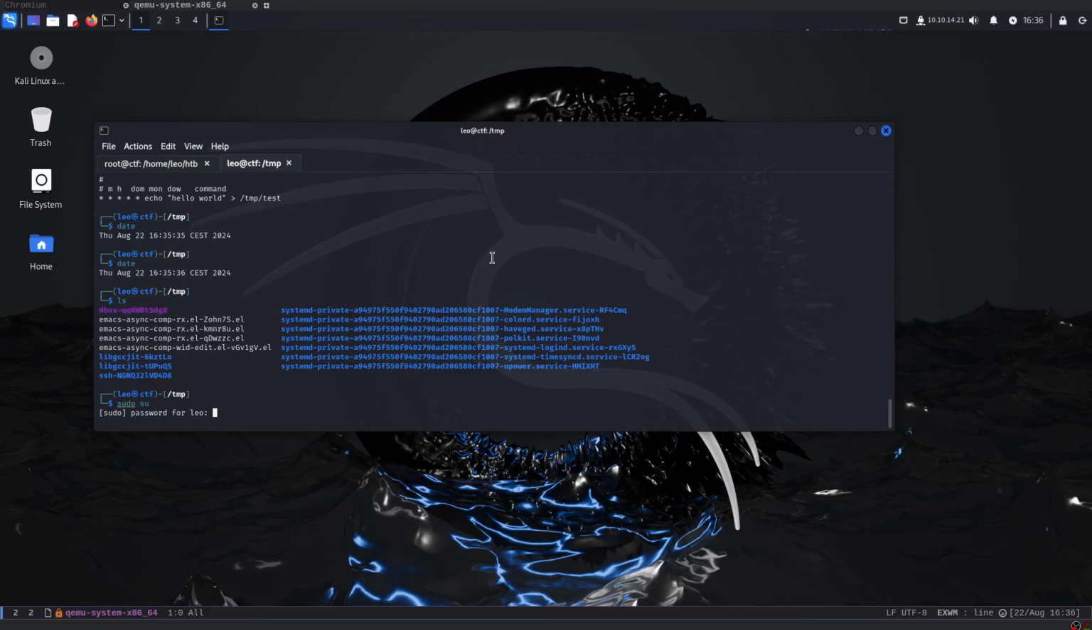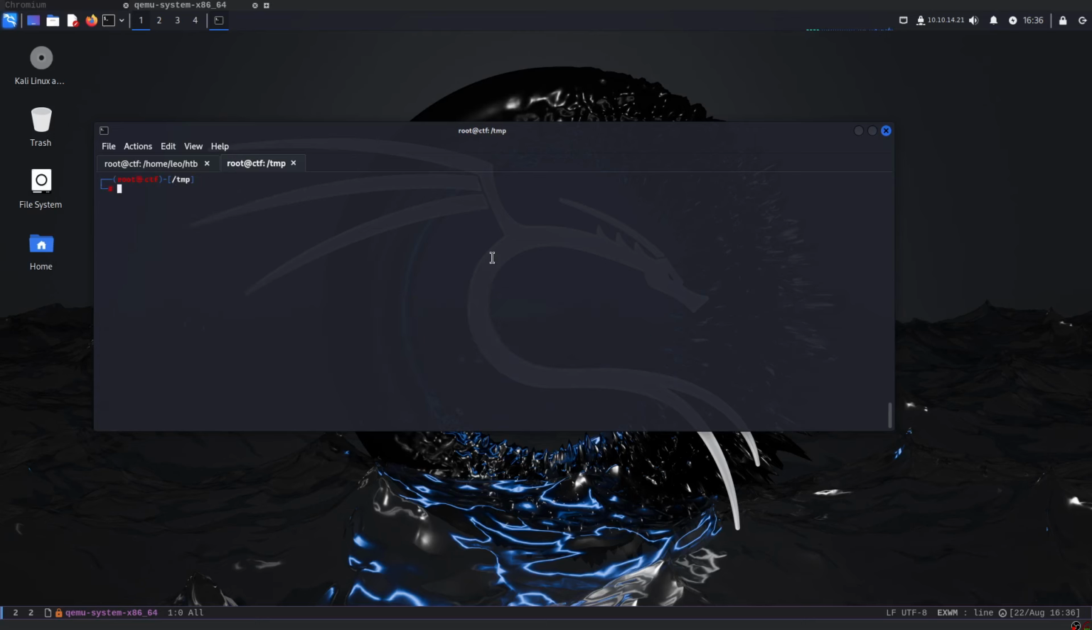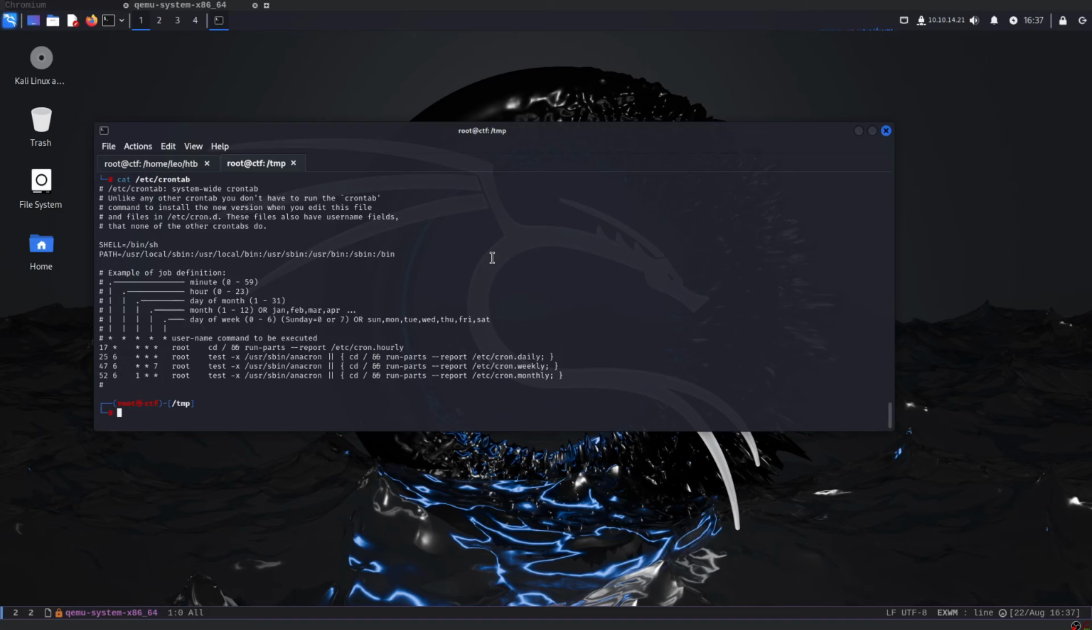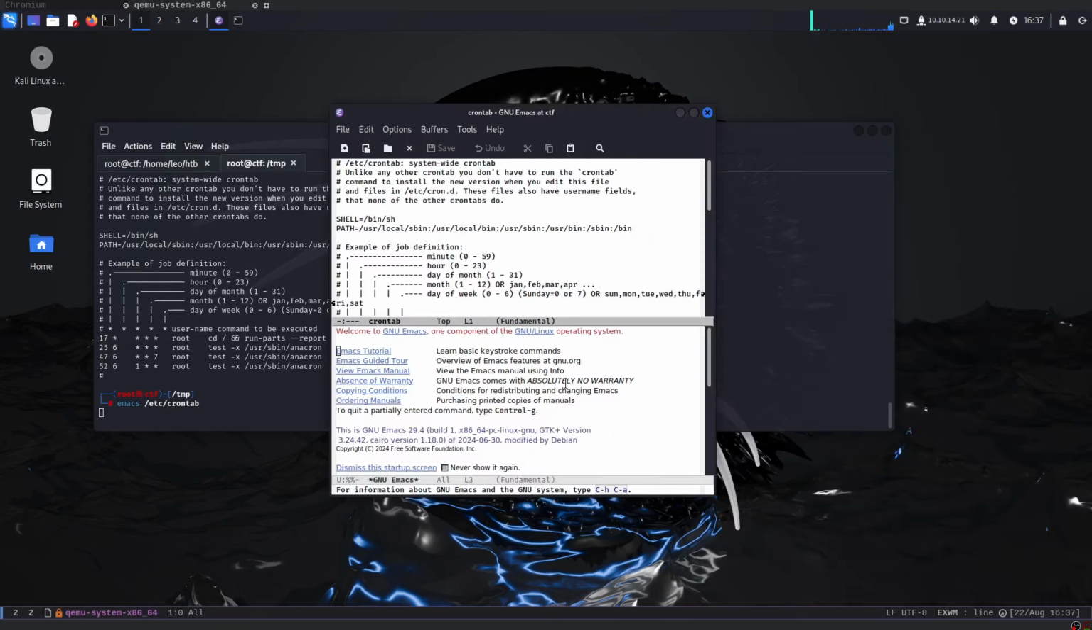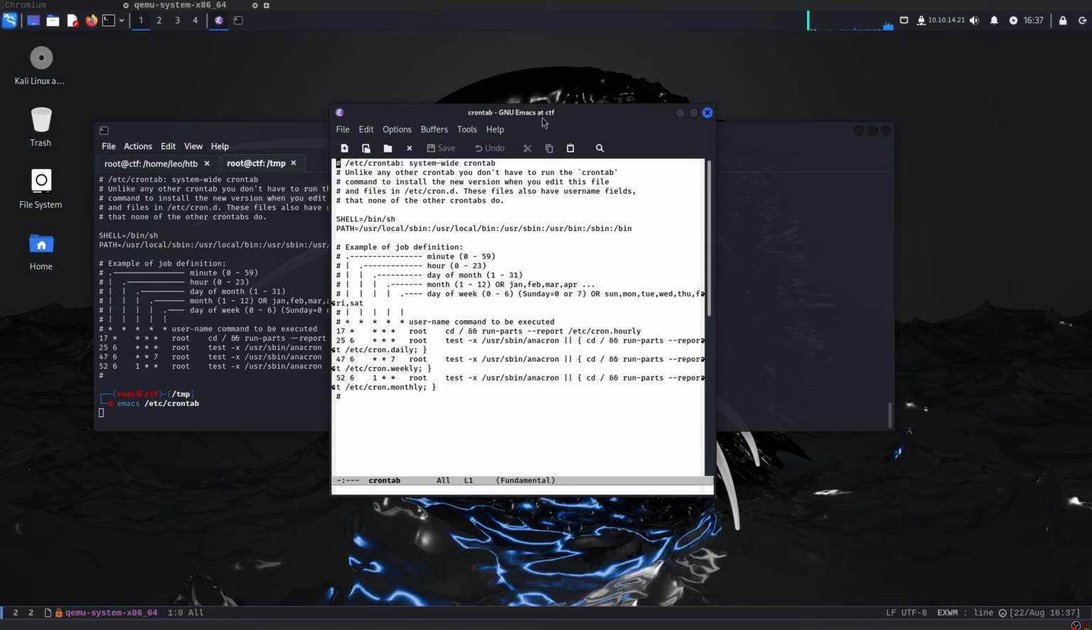Now let's get into root. So now we are root, and if we check the contents of the file /etc/crontab, we see that we have essentially this content. We can open it with Emacs, /etc/crontab, and here we have general cron jobs.